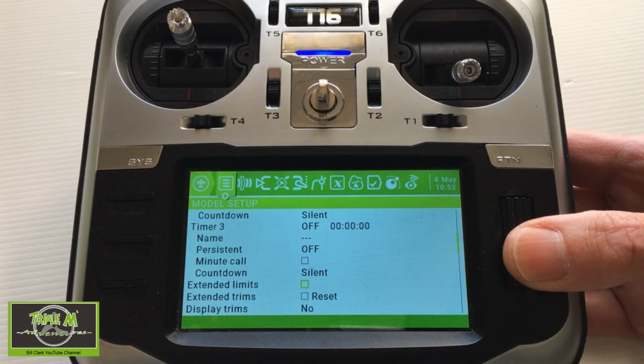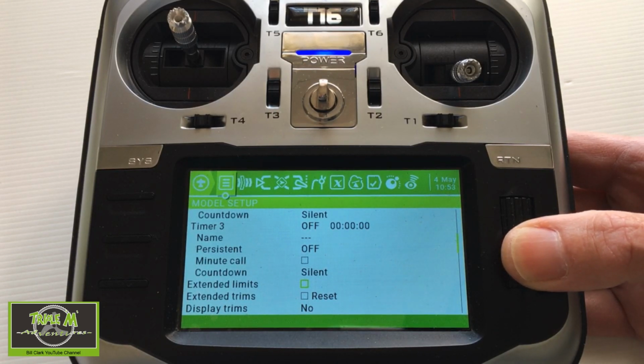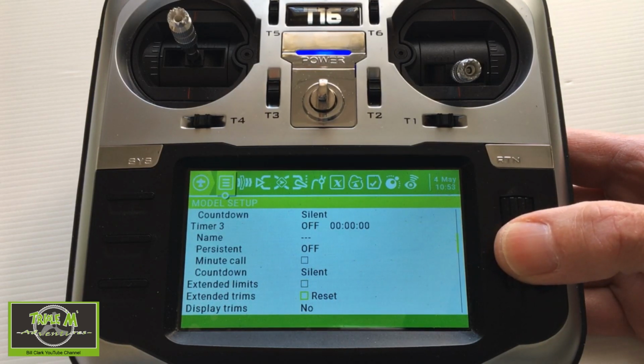This option, extended trims, will allow trims to cover the full stick range instead of around plus minus 25%. You must be careful when using this option. I would suggest you do not. The reset option will reset all trims for all flight modes, and that is this one here.